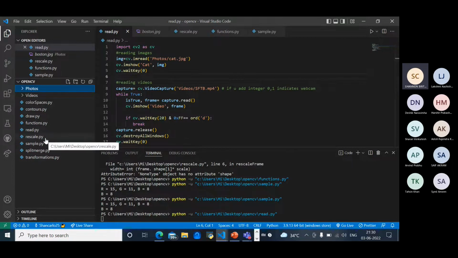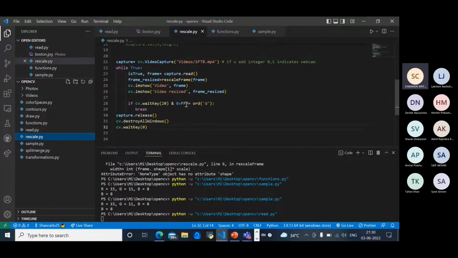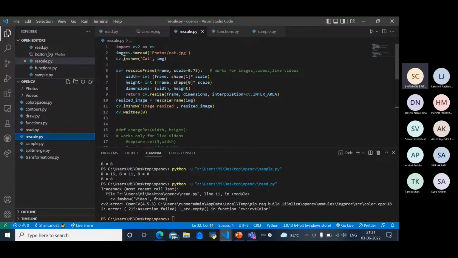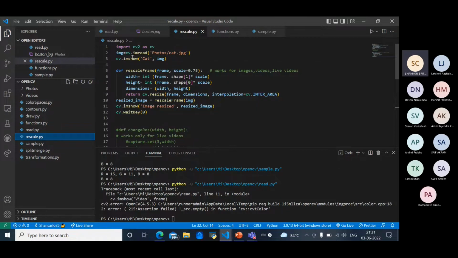Now we'll check how to resize and rescale the images or the video. First, we'll have to import cv2, the same things as before. We'll have to read the image, and you can also show the image. Now we'll be using a rescale frame. We'll pass the frame, and then you'll have to scale the image to whatever percentage you want. You can put it as 75% or 25%, whatever. You will rescale the image to 75%, so that's what it means.